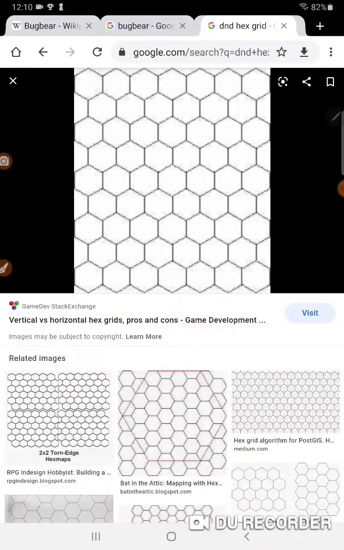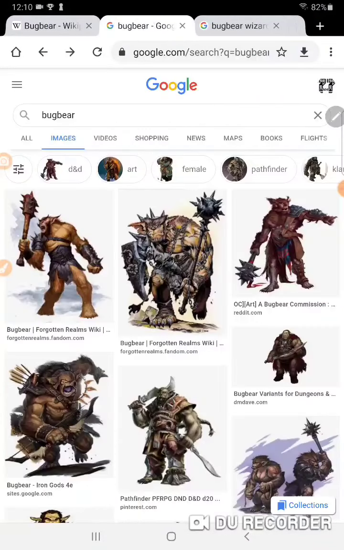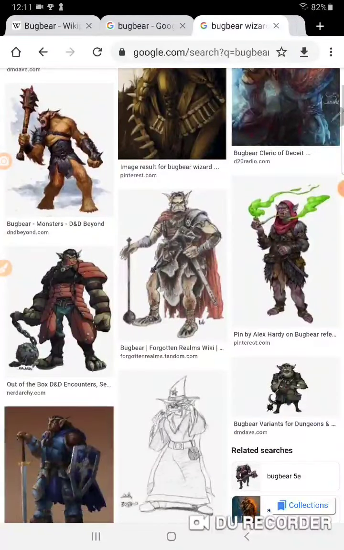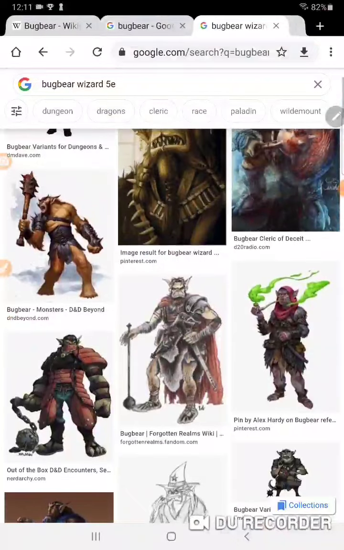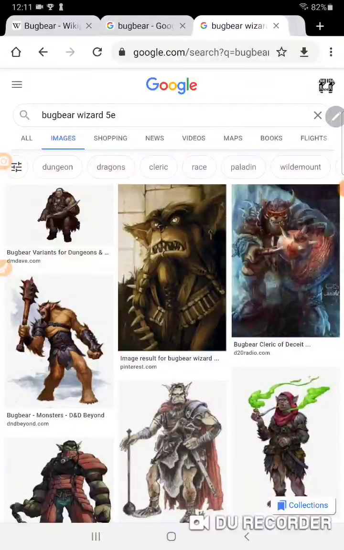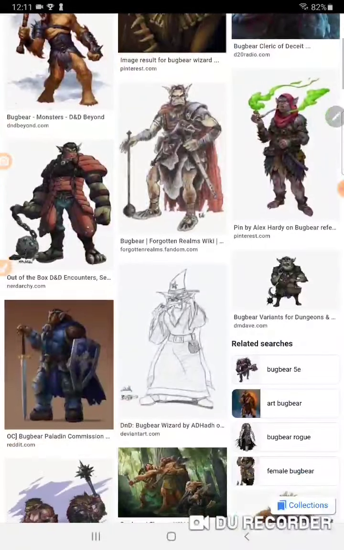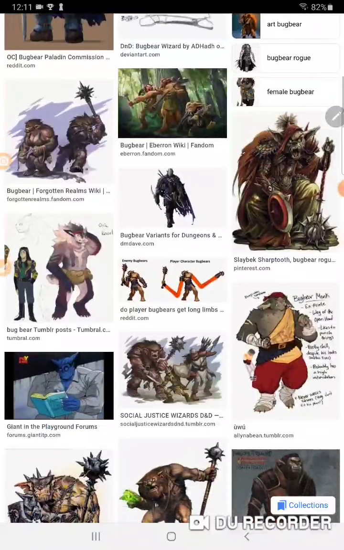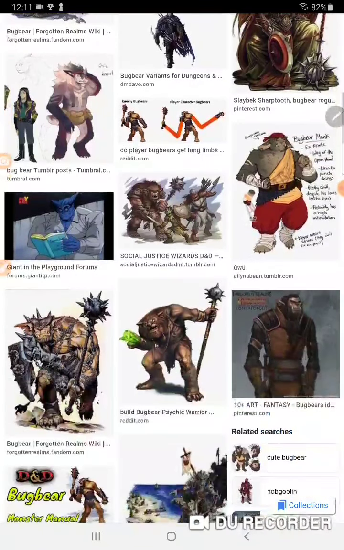Think about, I went in and put in bugbear, and I put in bugbear wizard. And what did I get for bugbear wizard? I got pretty much the same thing that I just did when I put in bugbear. All they're showing is a martial type character, but you could play a wizard. You could play a sorcerer. Any class that you can play, you could play with them and work it out. And it would break the norm.